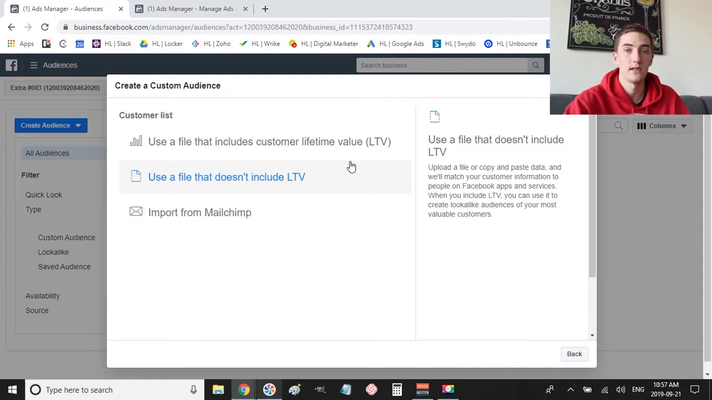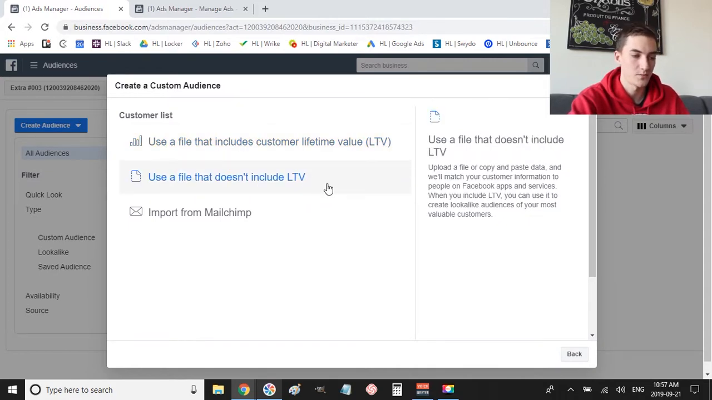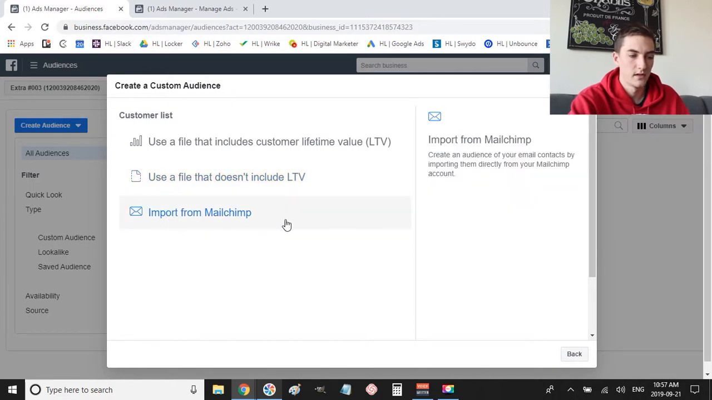You can actually just upload a list of emails and then retarget the people, the emails on that list that actually have a Facebook account. So we have a few options. We can include a file that includes a customer lifetime value, one that doesn't. This is probably going to be the best option for you, or you can import directly from MailChimp.